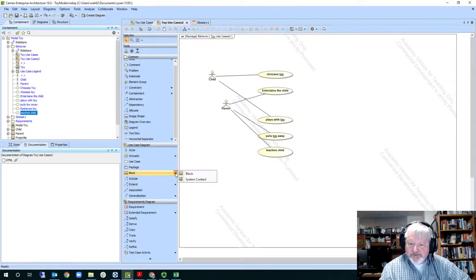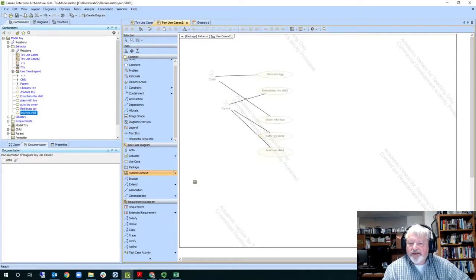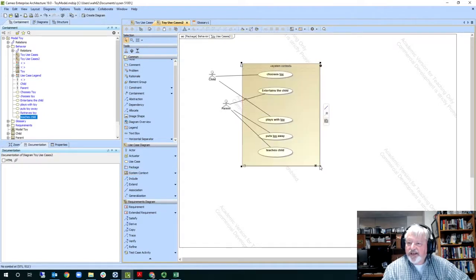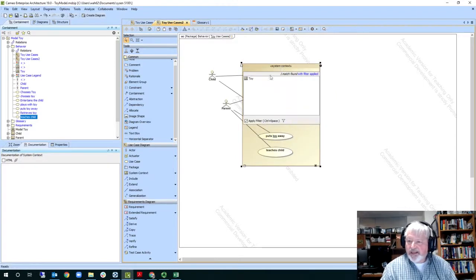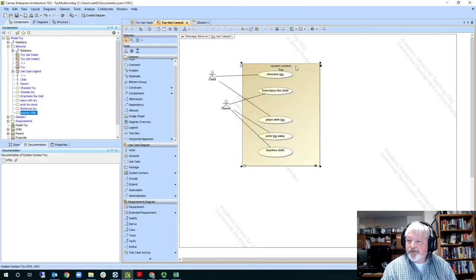Because we didn't have blocks available, I believe, the first time. You can use system context. So it's sort of like a block, but it is stereotyped just for context, and that's good. And you can just wrap that around it, and you can give it a name. And toy is already available, so I'm just going to call that the toy.